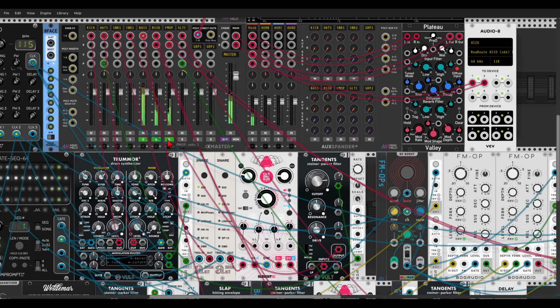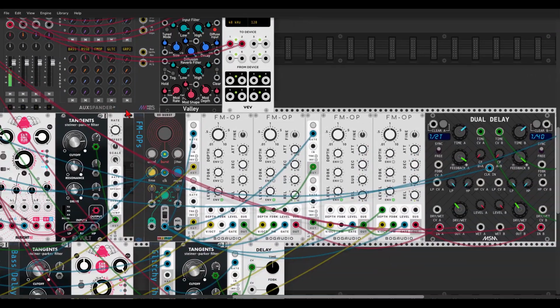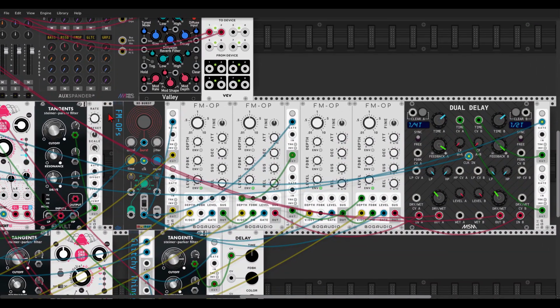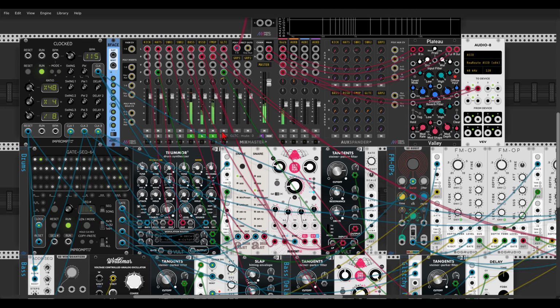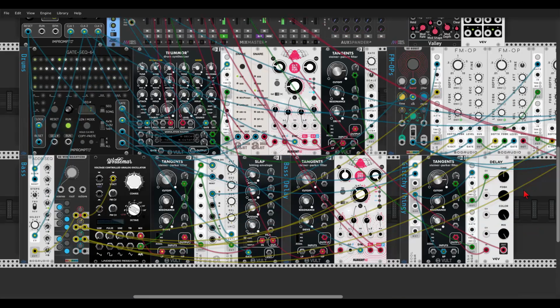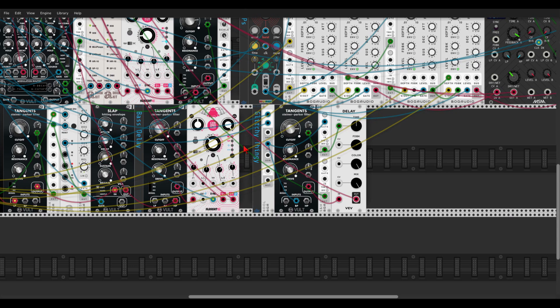Then we have the FM operators. They are being triggered by the burst module, and they are going through the dual delay, whose time is being modulated with sample and hold, and they are also receiving pitch information from sample and hold. And we have here this glitchy sound. Oh yeah.